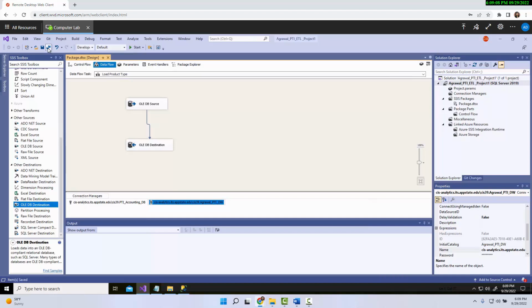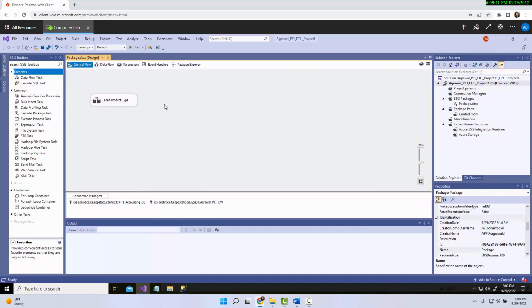Using this will help you save all the elements that you are working with, not just the selected elements. So we need to test now if this piece is working. Go back to control flow. We have one data flow task, load product type, basically just loading data into one table. I'm going to execute it.